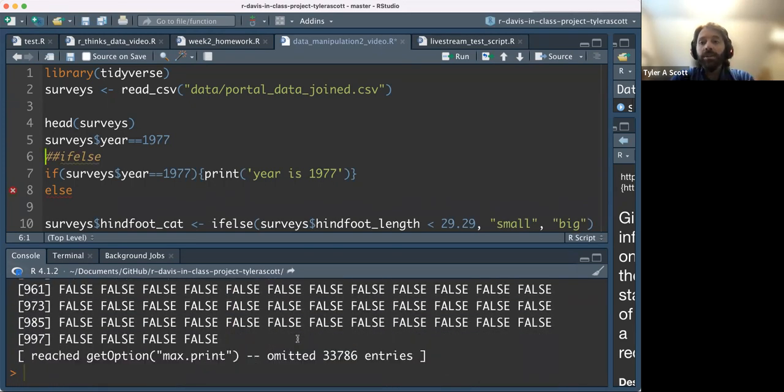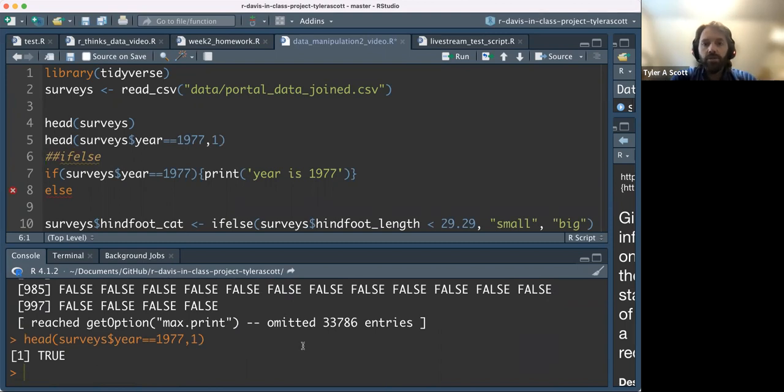And so what that warning is saying is, hey, I'm not built to take a vector of trues and falses. I only look for the first true or false. In this case, the first observation was true. And so it said, hey, that's true. It printed year is 1977. It was done, and it gave you the warning.